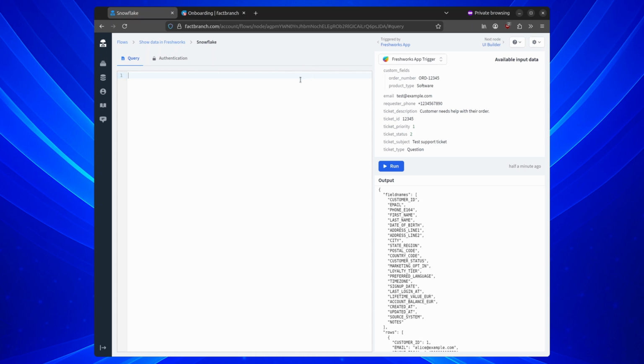I've prepared a select statement for our demo data in the customer table. It basically grabs a bunch of fields from our customer table and selects and filters by email address. If you want to use dynamic data in your SQL query, you can use placeholder variables. They are based on the data we received from the Freshservice app. Copy the full path of the variable you want to use, in our case the email address, in the input data panel, and paste it in the query.